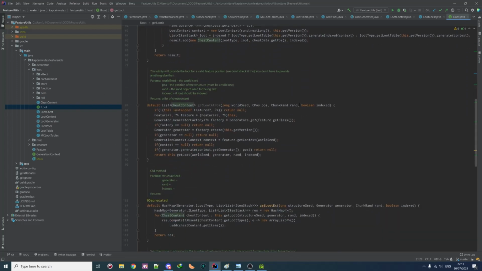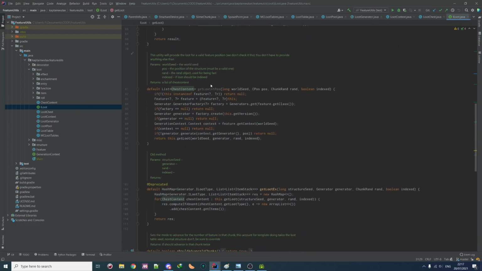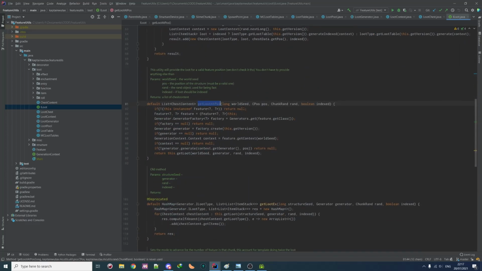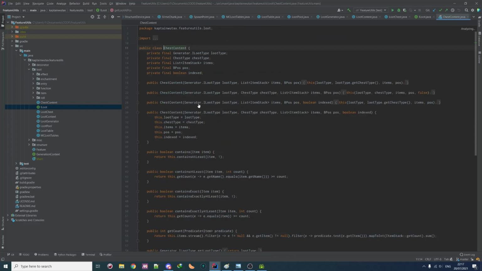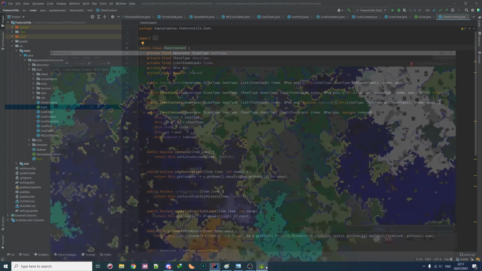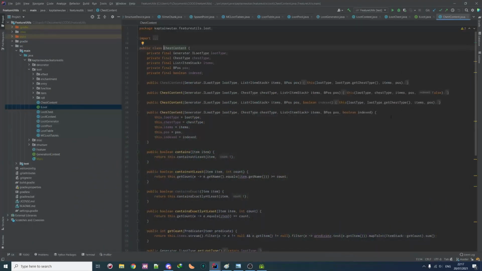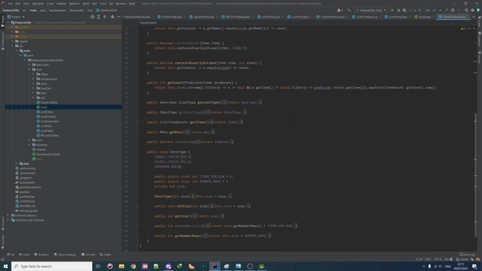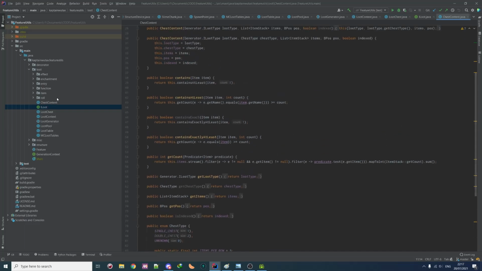It's quite useful to get the loot and so on. So you can get some loot at some position, for example. So this is a higher utility which actually use this utility and give you a list of chest content. So a chest content is basically a chest like that with a list of item, and you can check if it contain an item or not, and so on. You can check if it's a double or single chest and so on.